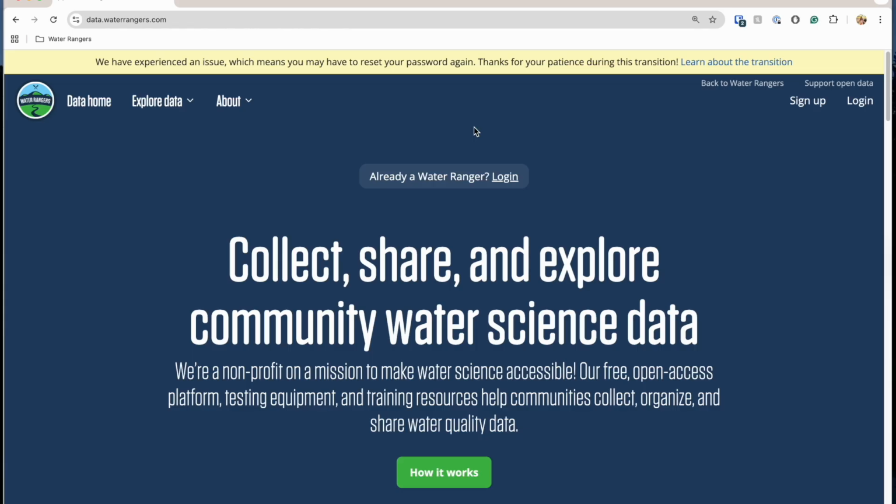If you already had an account on our old platform, you were sent instructions on how to reset your password and join the new platform. If you don't already have an account, then head to data.waterrangers.com to create one.